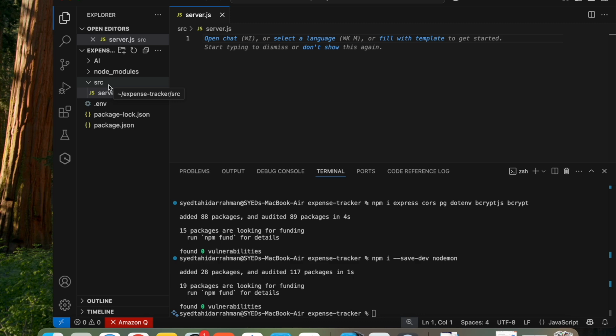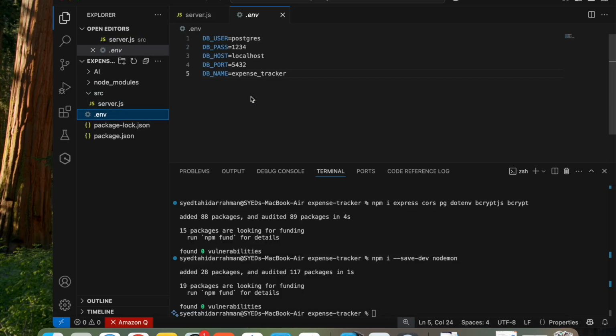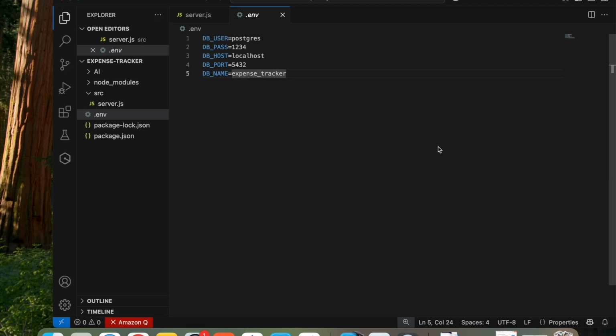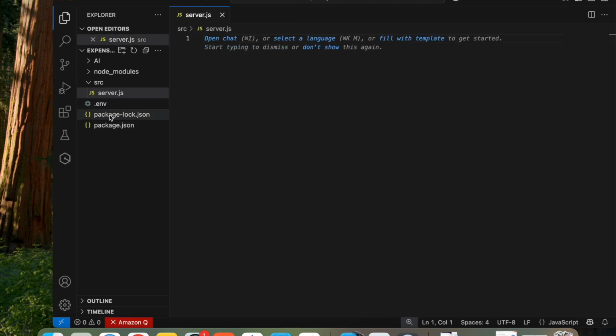Now I need to create some folders here. First of all, for Postgres, in our .env file we need to add some fields like our DB user. My DB user is postgres, my password is 1234, just a simple password. The DB host will always be localhost, and the DB port is always 5432. If you change it, then you can use your port, and my DB name is express tracker. So in our .env file I put all these things.